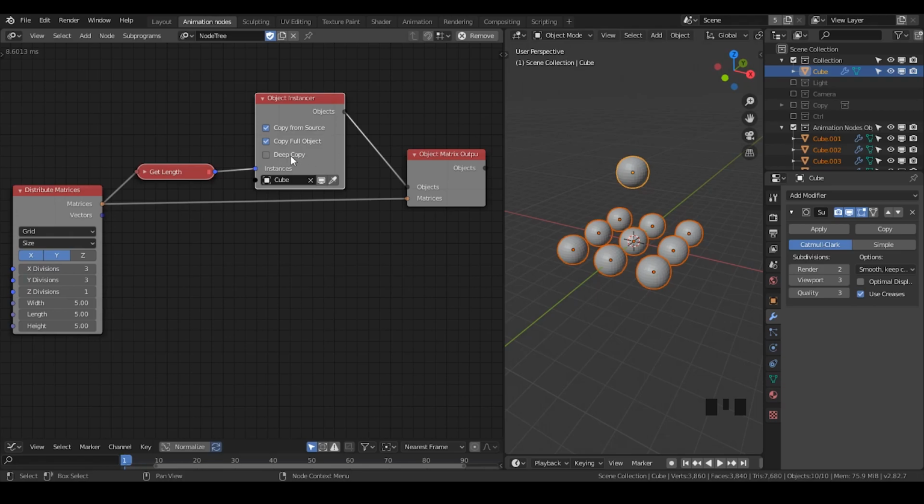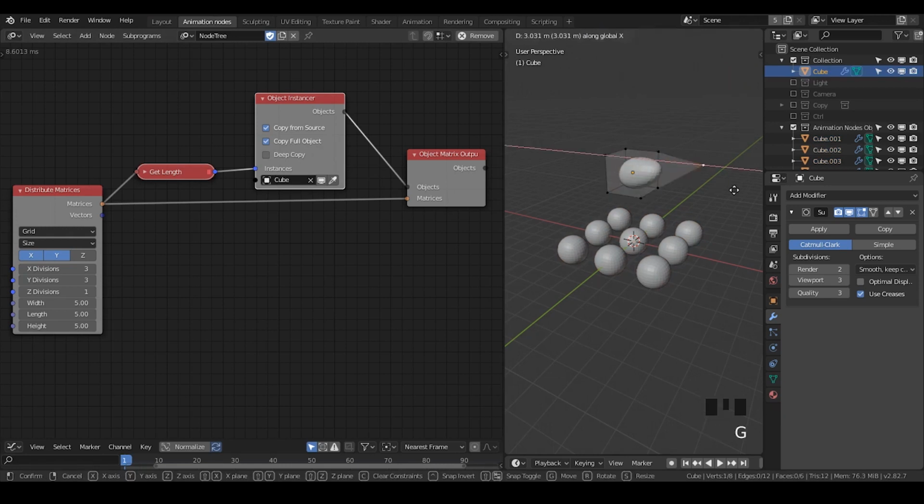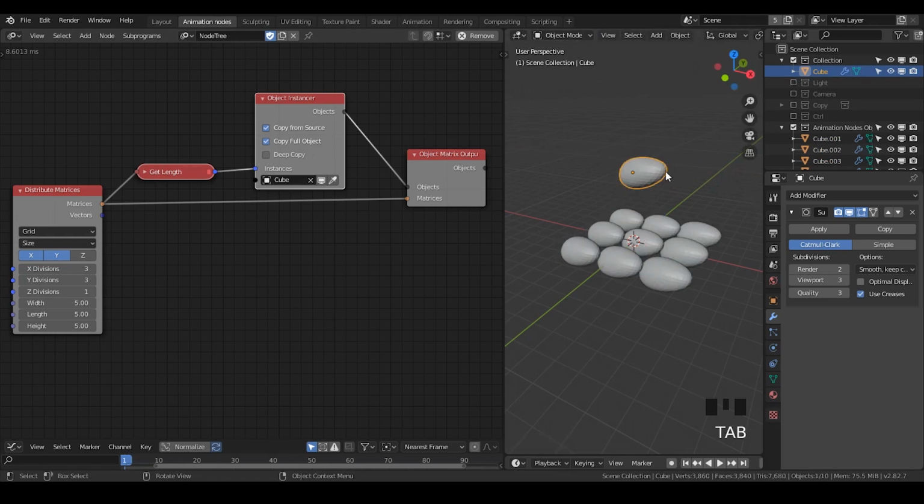Another option is deep copy. Deep copy is actually a very interesting thing. So now if I go to edit mode of this mother and I edit this cube, and right after I exit the edit mode, you can see all its children have updated their mesh in real time.